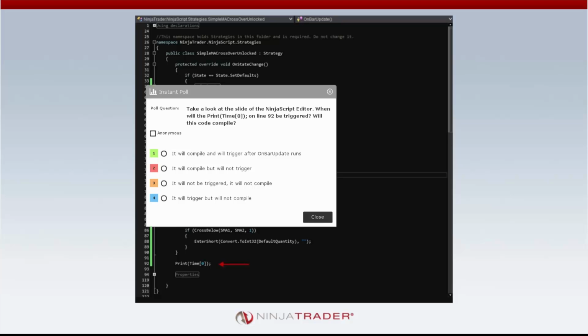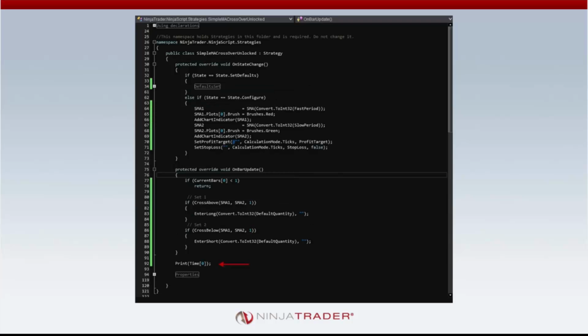But again, let me ask the question again. This code on line 92, when will this print be triggered? And will this code compile? Number one, it will compile and it will trigger after on bar update. Number two, it will compile but it will not trigger. Number three, it will not trigger and it will not compile. Or four, it will trigger but it will not compile.